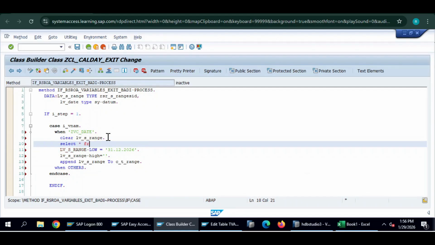So now we need to retrieve the value of that variable from the TVARVC table. So I'm writing this select statement, select star from TVARVC, and we are storing into our internal table. We will define that table in some time. And then we put that variable name.